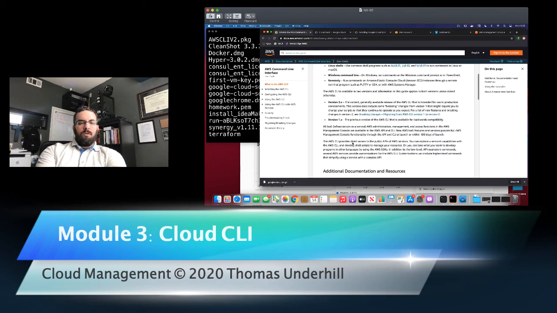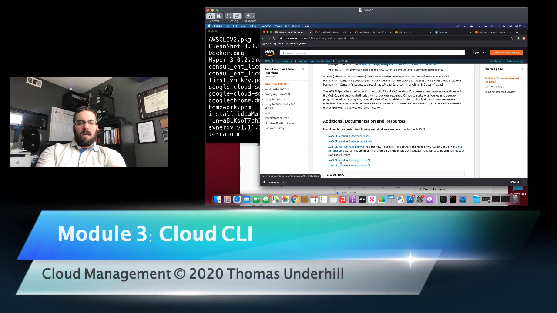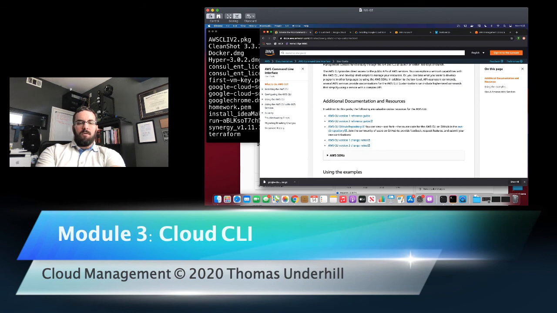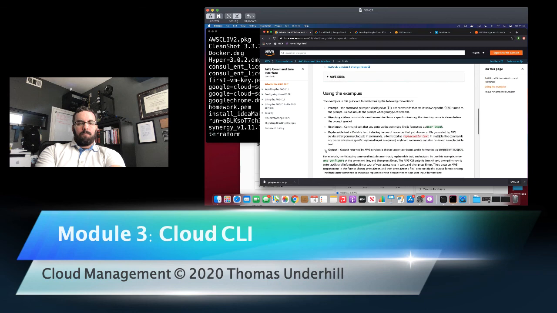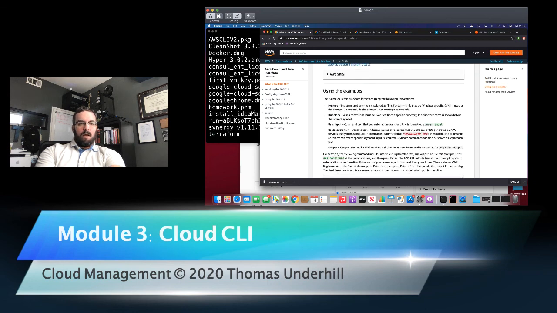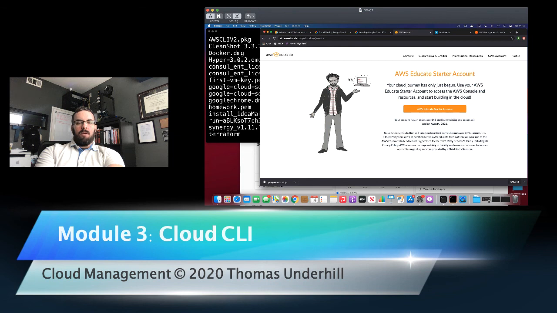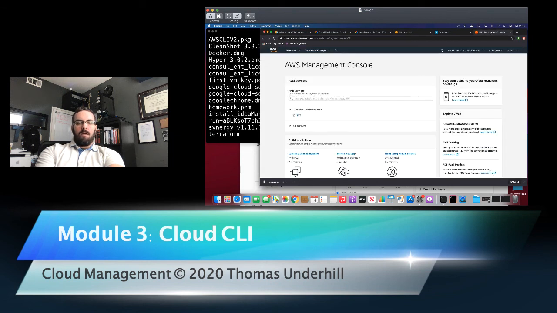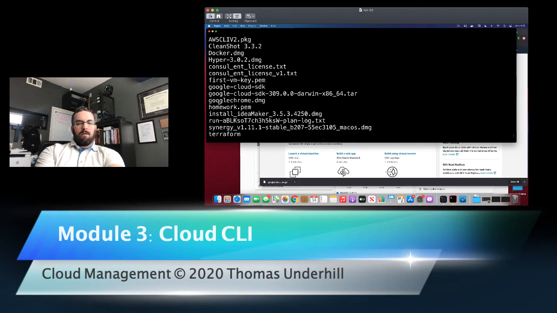So now I can go through this and the reference guides and tutorials, and I can use the AWS command line here to do the exact same thing I could do with Google. I set it up to point to my AWS account, and now I can do anything that I would do in my AWS account using my command line. Okay, and that's pretty much it.